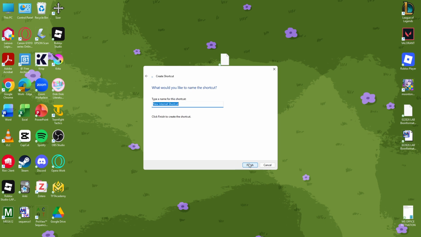Now you'll be asked to name your shortcut. This is the name that will appear under the icon on your desktop. It's a good idea to give it something clear and recognizable, like the actual folder name or a short description of what's inside. That way you can spot it quickly among your other icons. After typing the name, click Finish.